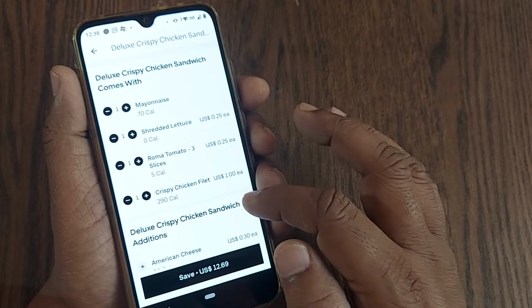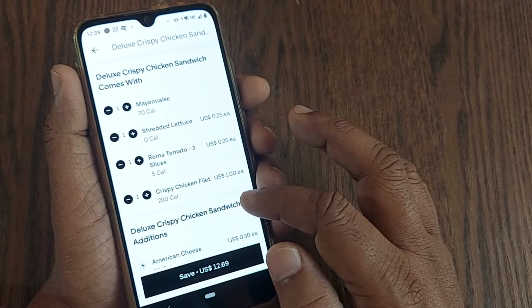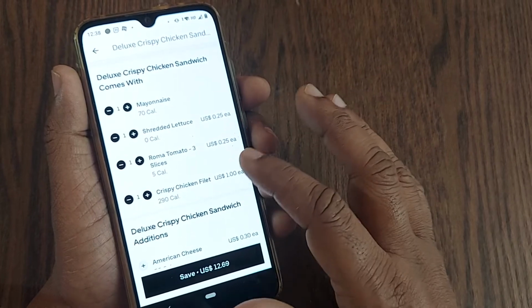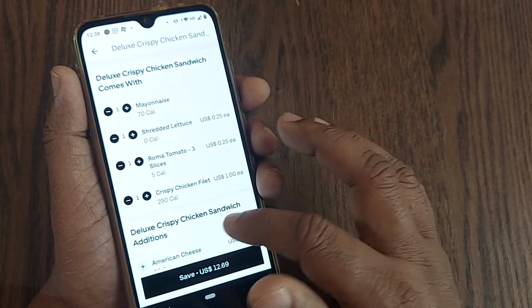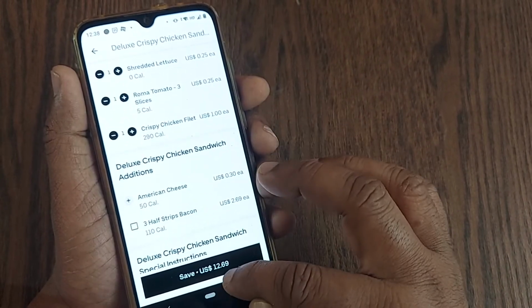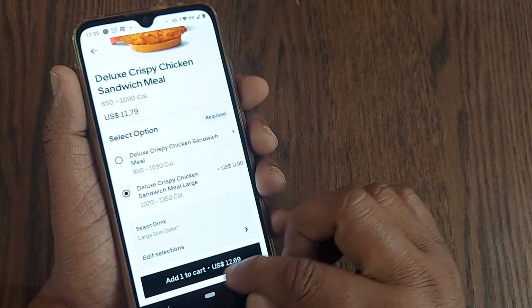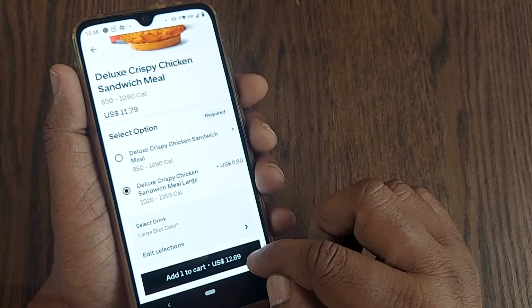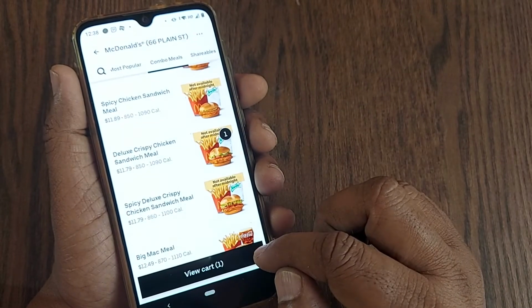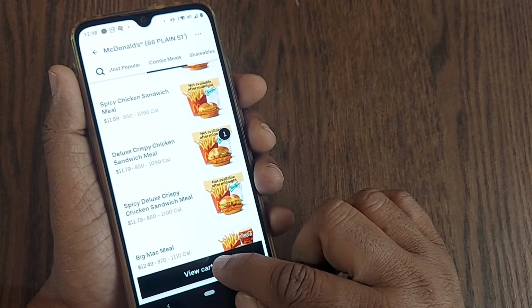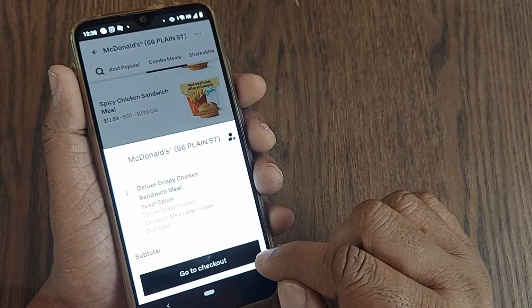So now I have added these things. They will be giving lettuce, tomato slice, crispy chicken fillet. All these things are there. I'm saving it here, and I'm going to add one to cart. I'm adding it to cart. After adding to cart, you can just view cart here. Just click on view cart.